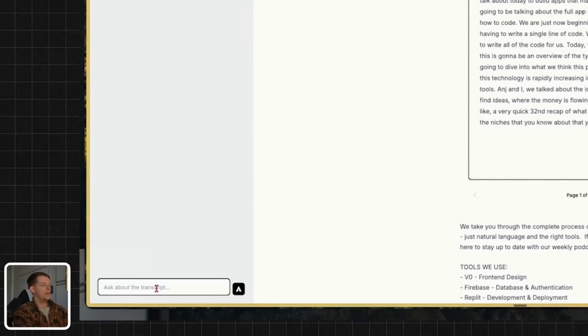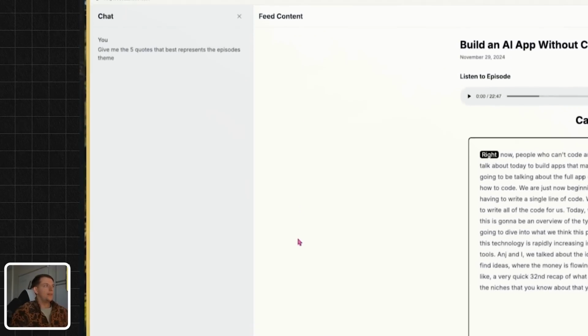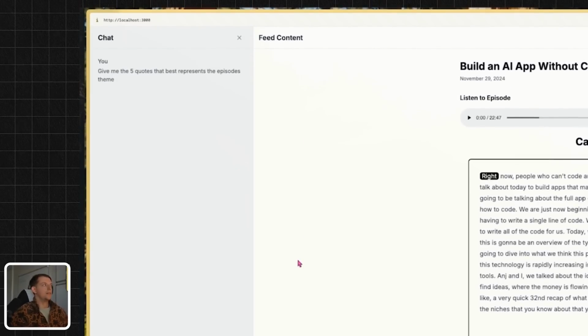Let's say, give me the 5 quotes that best represent the episode's theme. Let's see. I anticipate that it's going to get the text right. It's just going to get the text response right, but the formatting of the little play things, the quotes, I don't think it'll get it. I don't know if it's working. We don't have it set. I haven't told it to stream it, so it's going to give us it all at once.